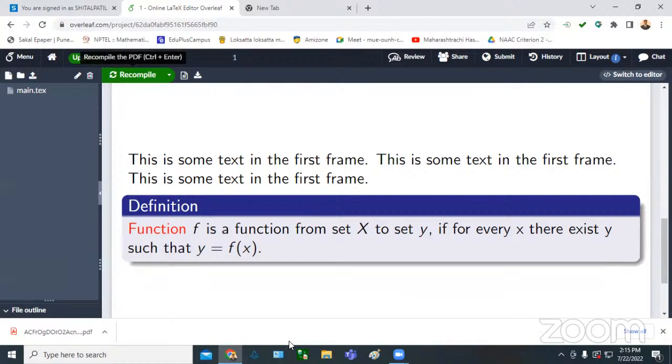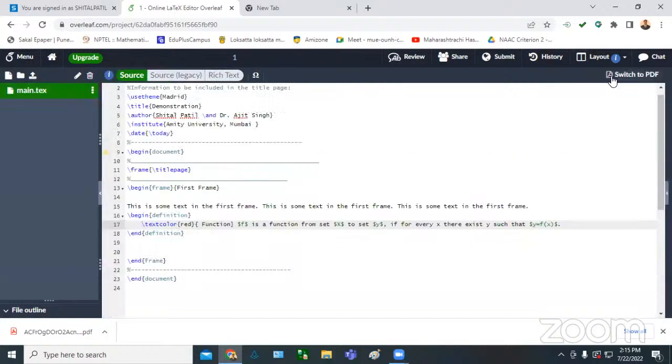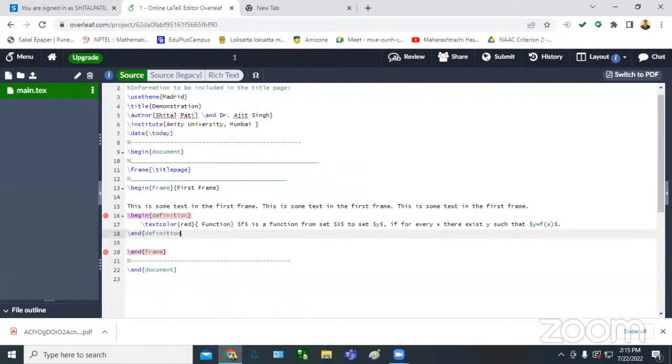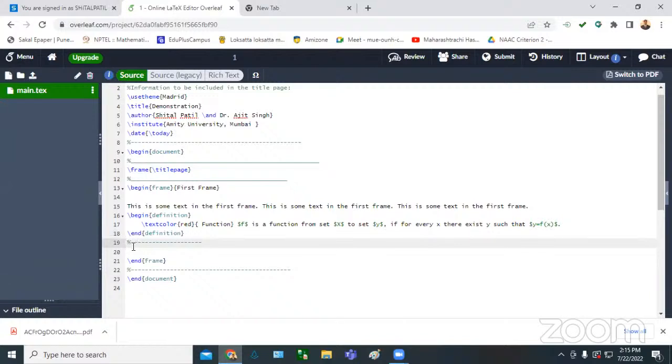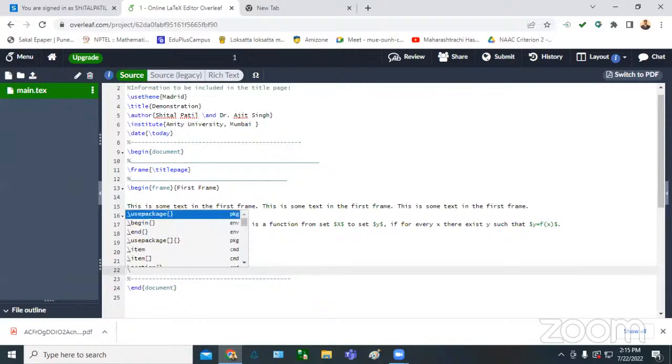Then say we want to write different names of animals, and we want one point after another, one after one. So in that case, we have to use the itemize or enumerate environment. Let me go to the editor part. Let me start with a new frame. Begin frame.